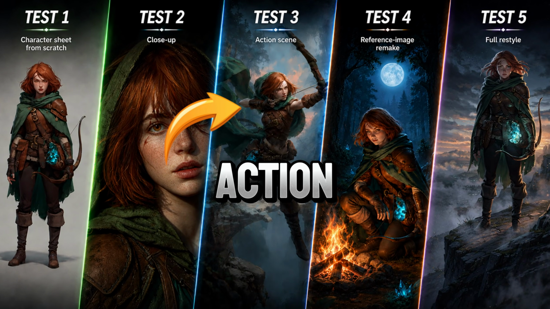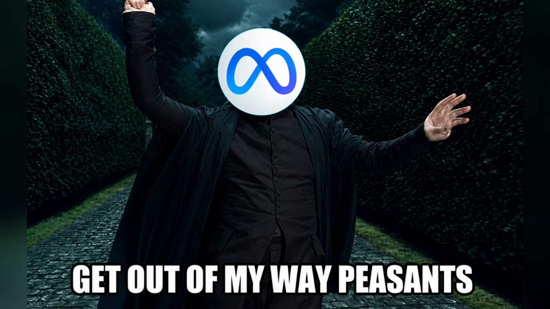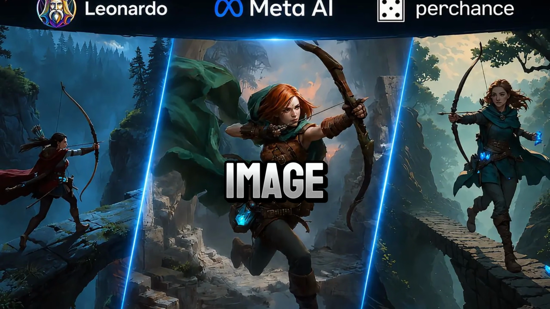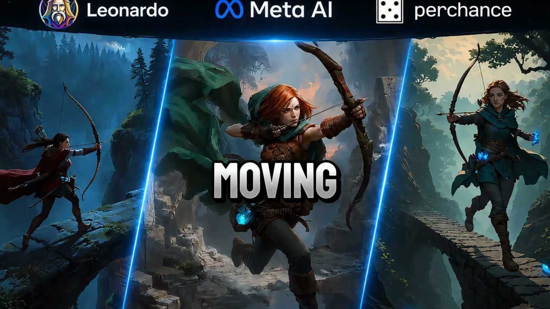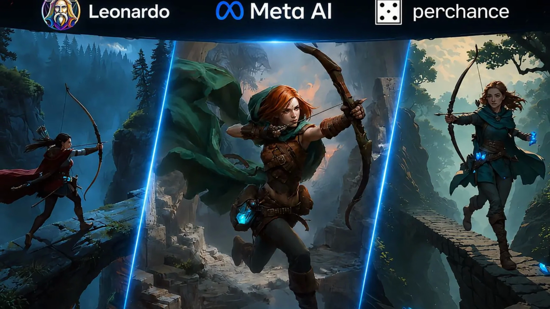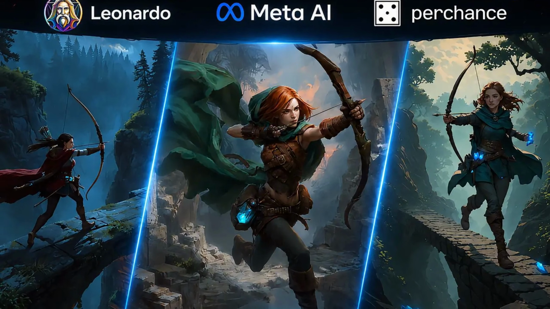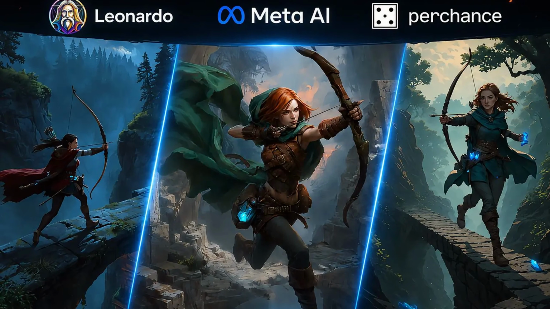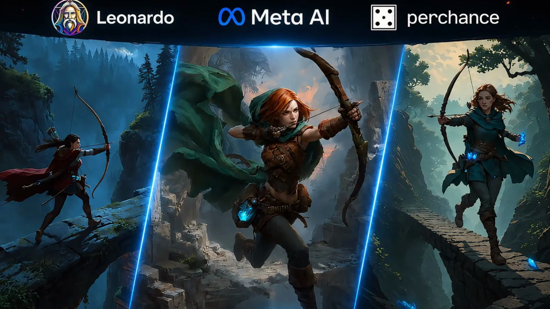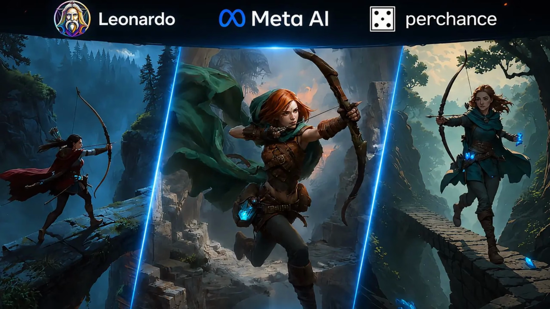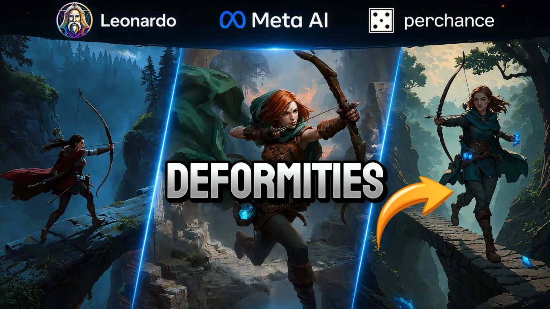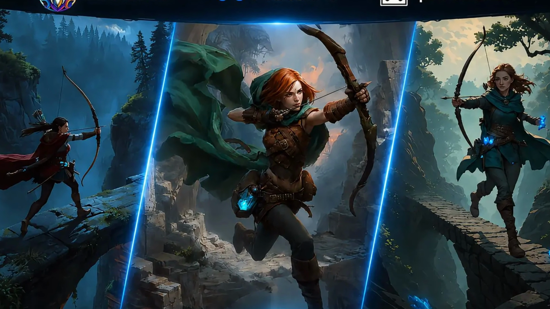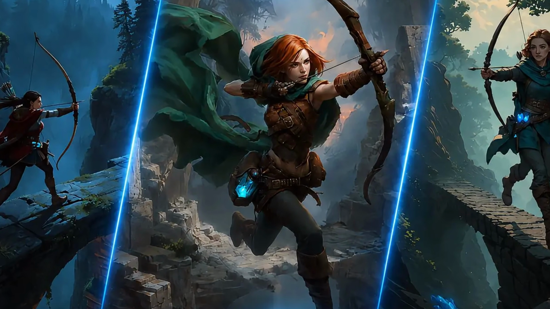Then came the Action Scene Challenge. And this is where Meta AI completely separated itself from the competition. Most AI image generators struggle when characters start moving. Hands become distorted, faces change shape, proportions get weird, and suddenly the character no longer looks like the same person. But if you look at these results, Meta AI was the only tool that consistently carried Lyra through dynamic action scenes without introducing obvious deformities or major character drift. The character still felt recognizable, the action looked believable, and everything held together surprisingly well.